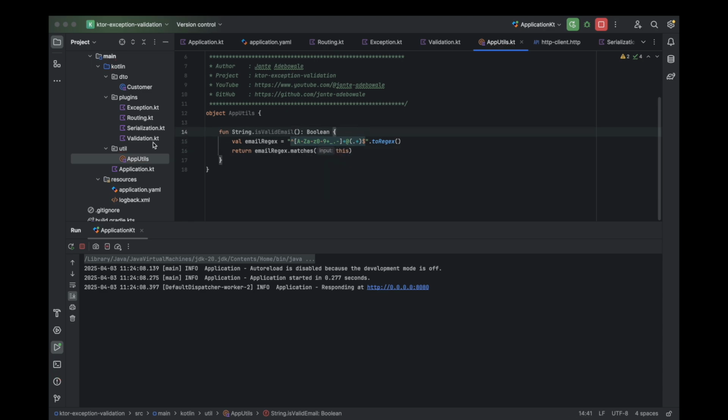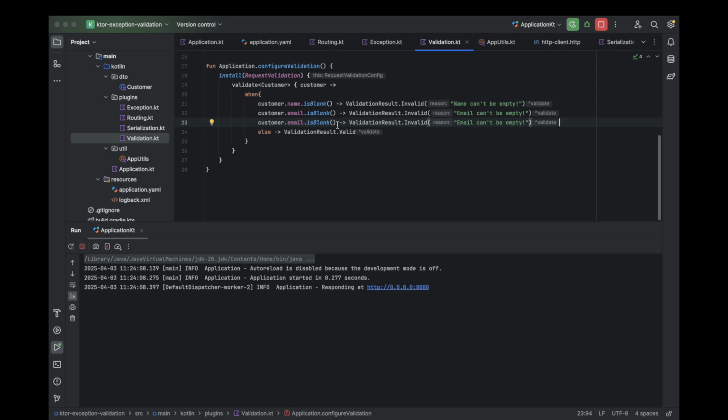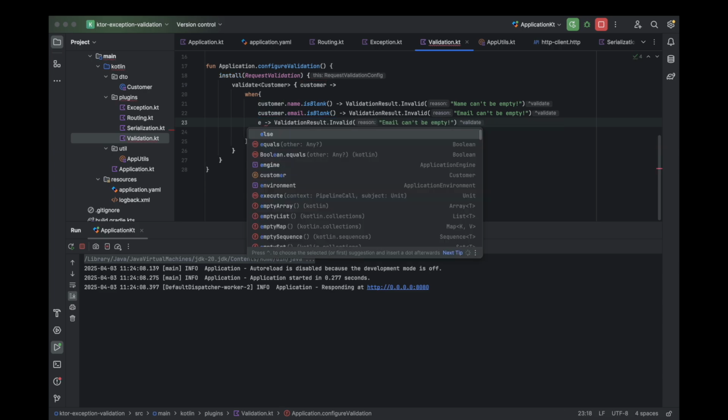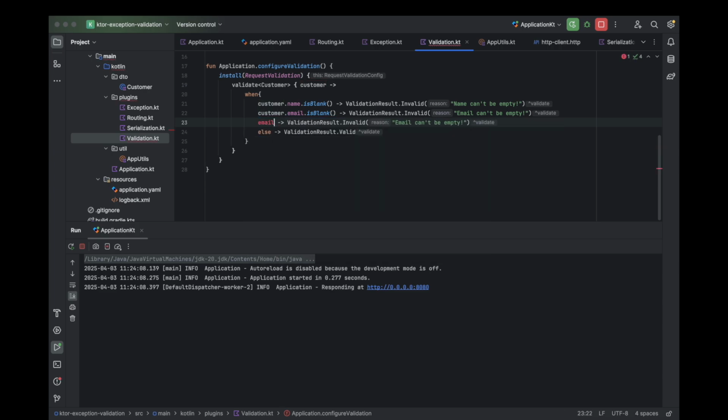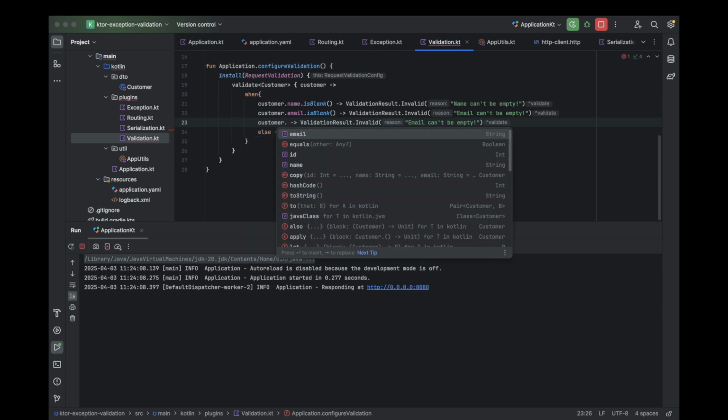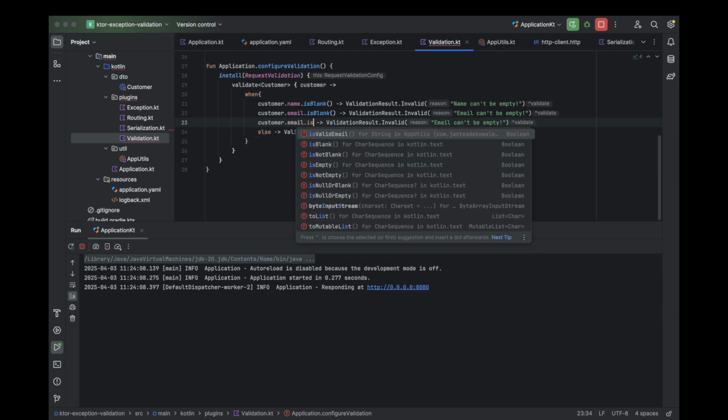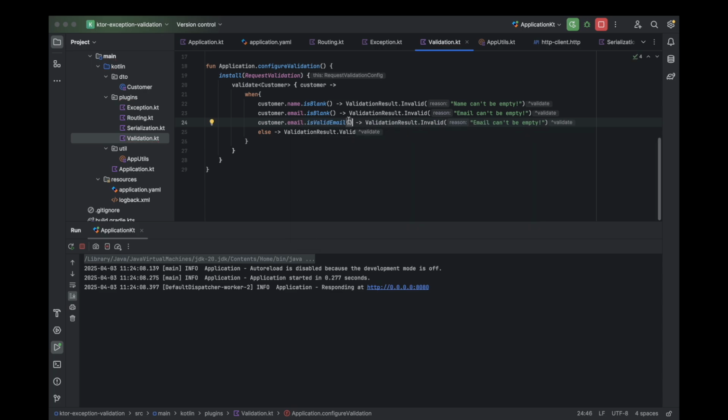Then we can go back to our validation class. Here, we have it as: if customer dot email dot is valid. If it is not valid, then it should be invalid email, right? So let's test this. Run this again.